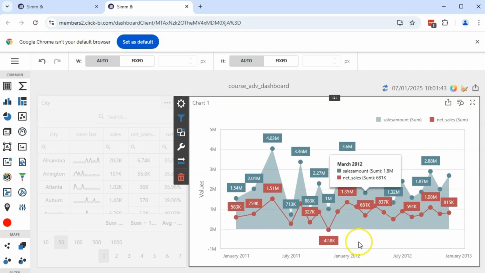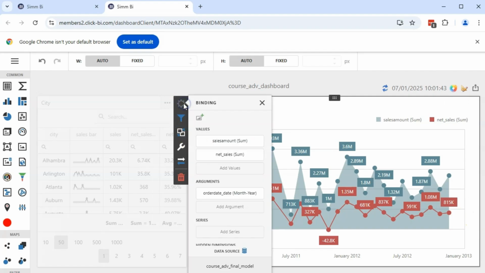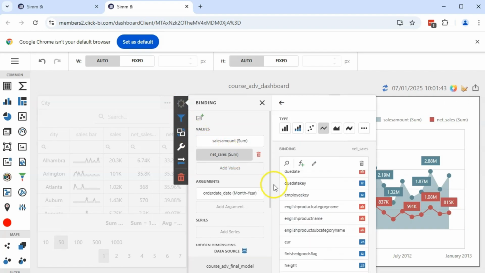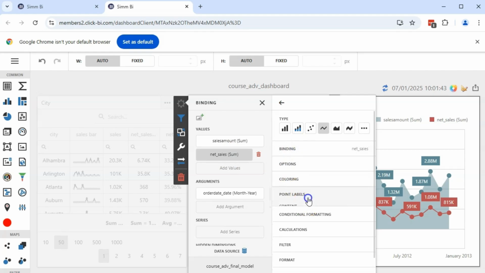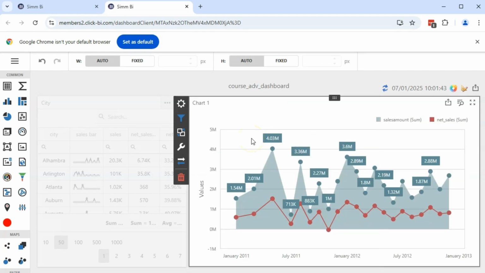If we want, we can also drop the values of the net sales in order for it to be cleaner. So let's do that. So I will hide the values of the net sales, point labels. Right, it looks a bit cleaner. So I will keep it like this.